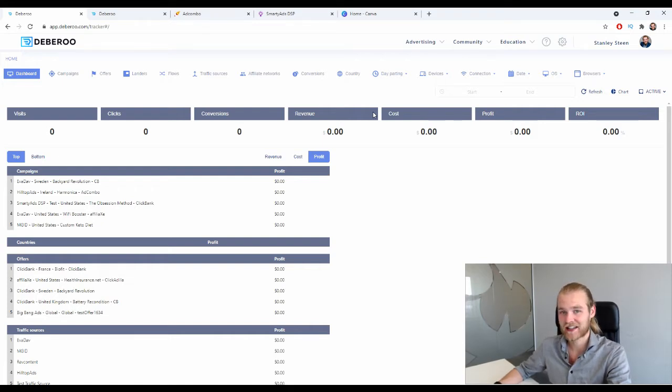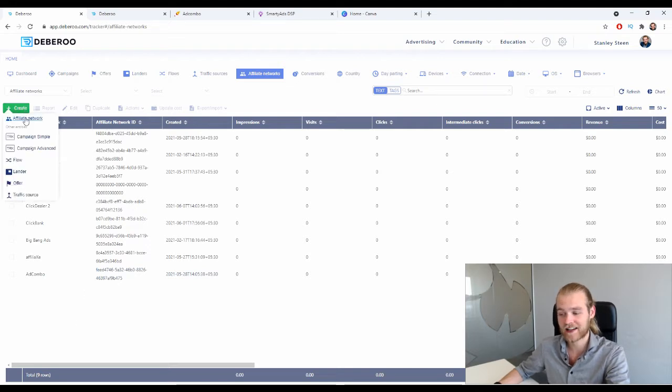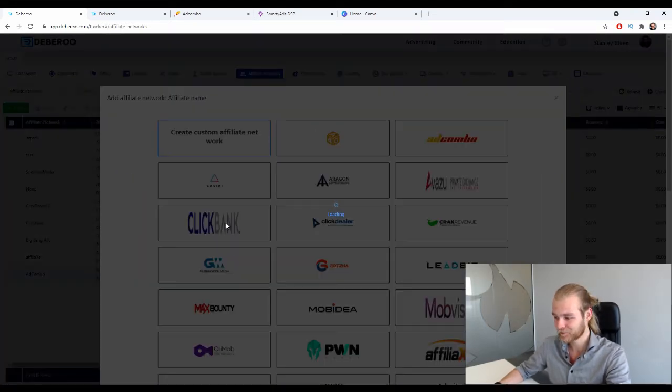So we're going to do exactly that, and we're going to start with the affiliate network. We're going to promote AdCombo products, which means that we need to have AdCombo as an affiliate network added to our Deberoo tracker. I already have it in here, but in case you don't, adding AdCombo is very easy. Simply click on Create and click on Affiliate Network.